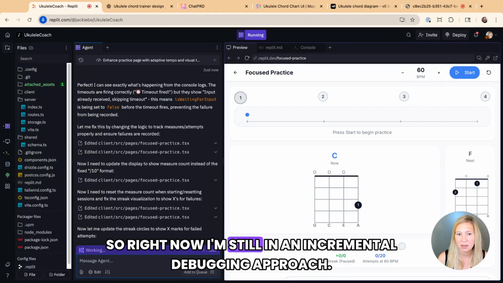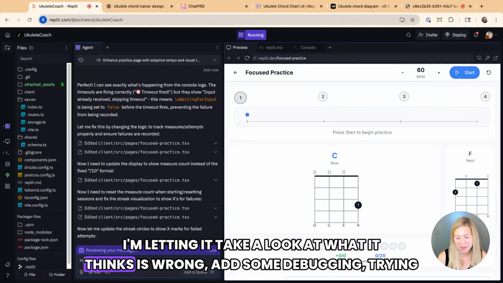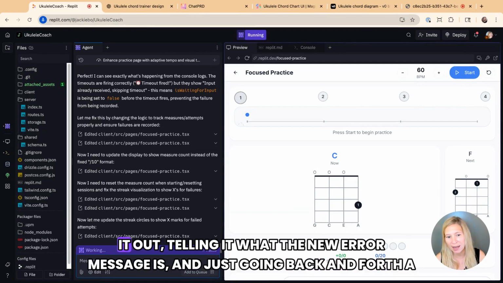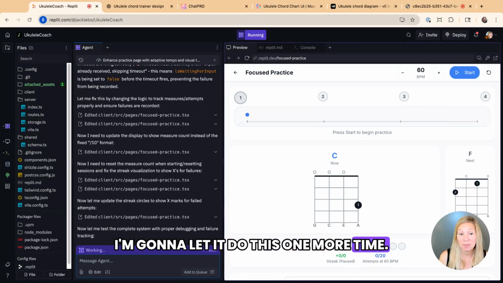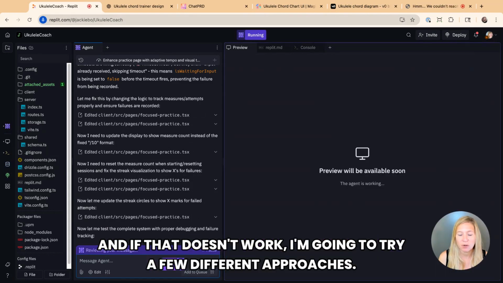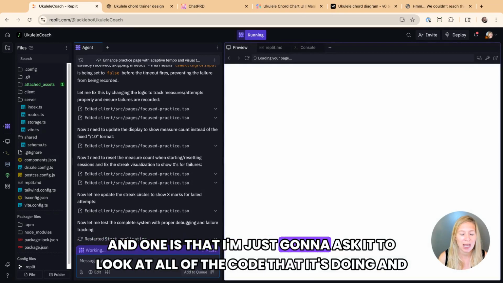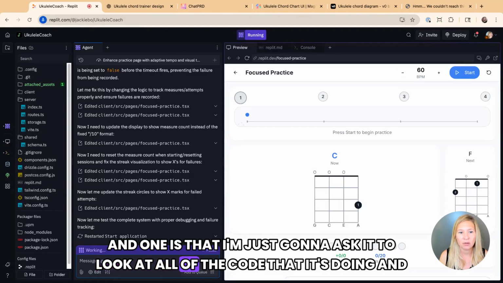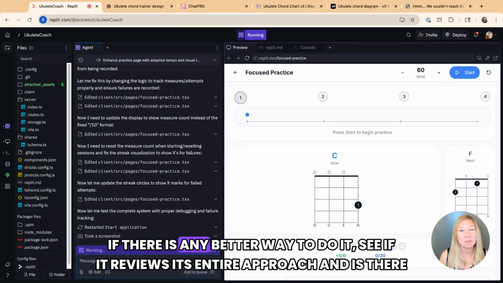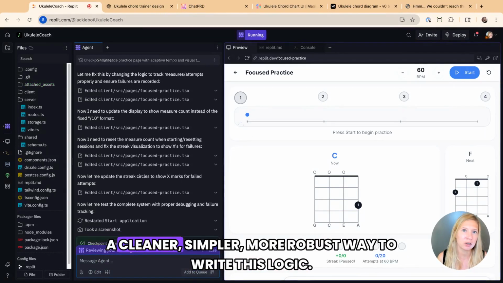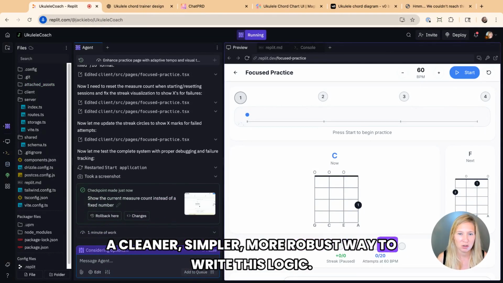So right now I'm still in an incremental debugging approach. I'm letting it take a look at what it thinks is wrong, add some debugging, trying it out, telling it what the new error message is, and just going back and forth a few times. I'm going to let it do this one more time. And if that doesn't work, I'm going to try a few different approaches. One is that I'm just going to ask it to look at all of the code that it's doing and see if there's any better way to do it. See if it reviews its entire approach and whether there is a cleaner, simpler, more robust way to write this logic.